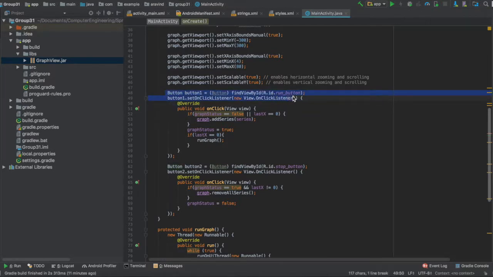I would explain about the run and the stop button. Firstly, we are giving our button an ID by using this statement which is used in XML code. By setting the on-click listener, we are enabling our button to listen to the user's click. Once the button is clicked, we get inside the on-click function. Here we are checking that either our graph status is false, which means that the graph is not currently running, or the last X is 0, which indicates that the graph hasn't been started yet. So we just display the graph on the screen and then set graph status to be true.